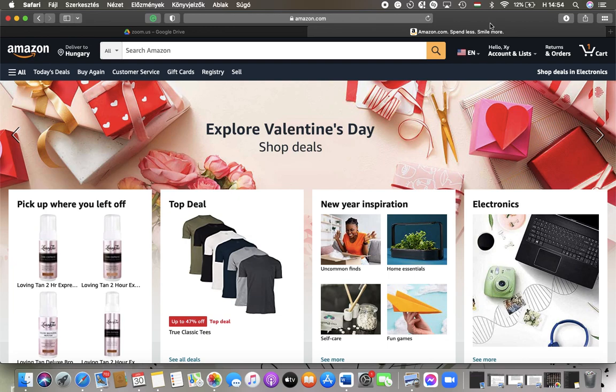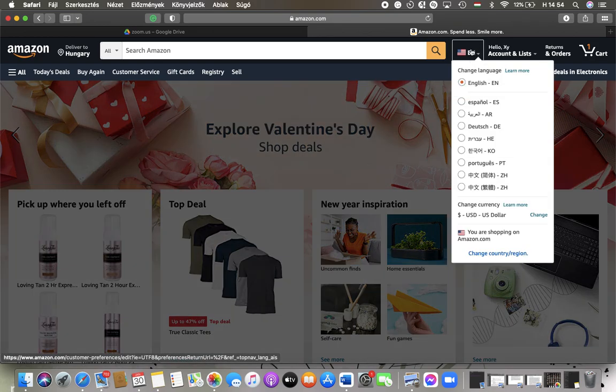Now let's jump into it. First of all, open the website on your device and after that go to the top of the screen and here you can find this button next to the search bar where you can change the language. Here you can see a bunch of options and all you have to do is just tap onto this circle and then the language of the whole website will be changed automatically.